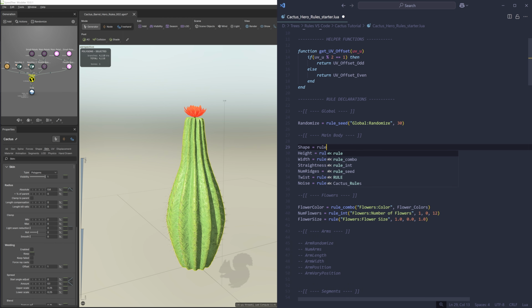So to do this, let's start by writing our definition. Once again, we'll use rule combo. That means we'll need a table of strings that will be the display names of our shapes. Do you remember how we did that for flower colors? We'll do a similar thing. So we'll want to end up having a table called something like shape display names.